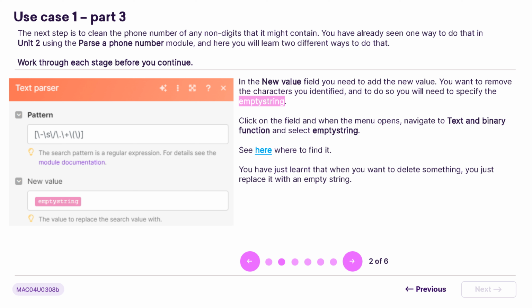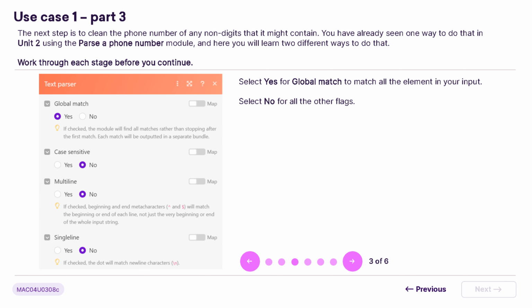To apply this, navigate to the Text and Binary Functions menu and select Empty String. This action strips those characters efficiently. Remember, the key here is recognizing that deletion is just replacing text with nothing, allowing you to streamline your data preparation seamlessly.